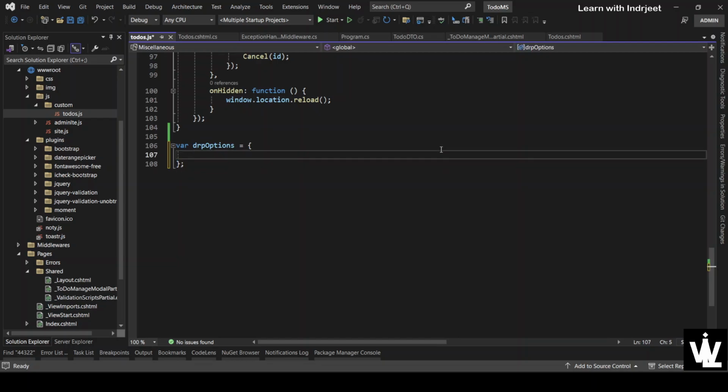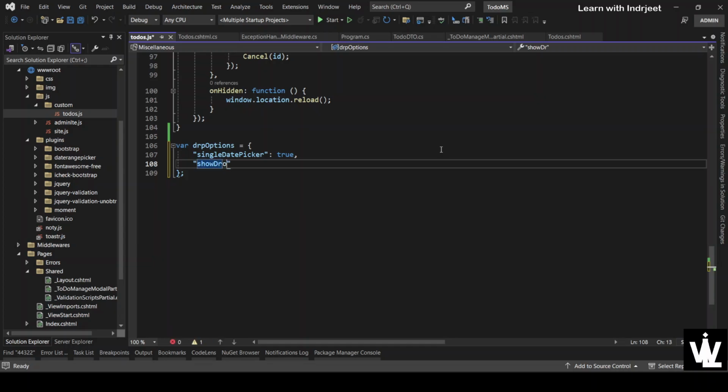Let's put in a semicolon over there. So we'll have some of the properties defined. So singleDatePicker is true. First of all, we want only a single date picker. We want to show drop downs, showDropdowns, for every year and month.